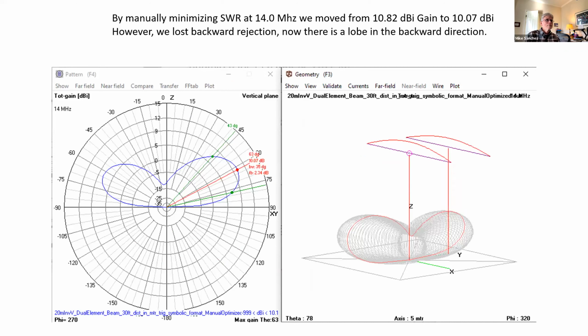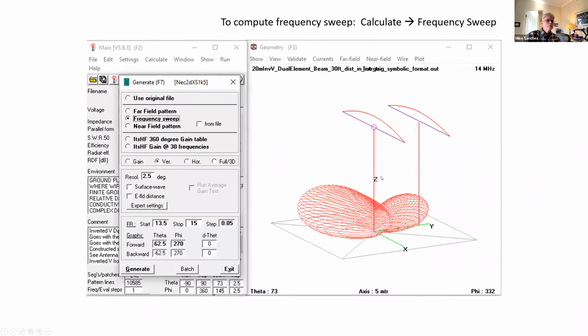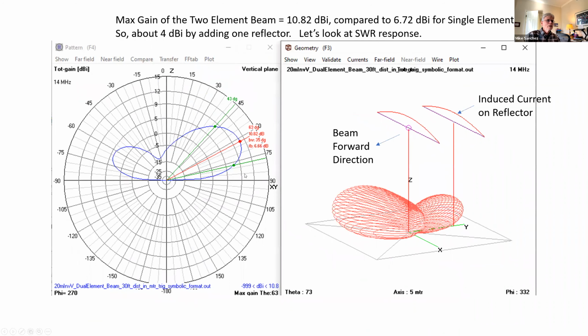Okay. Now, I optimized it and I made the minimum SWR at 14 megahertz. Now I went back and looked to see if that impacted the far field gain, which previously looked like this. So you can see we had 10.82 and we have a kind of smallish backward radiation, smallish.